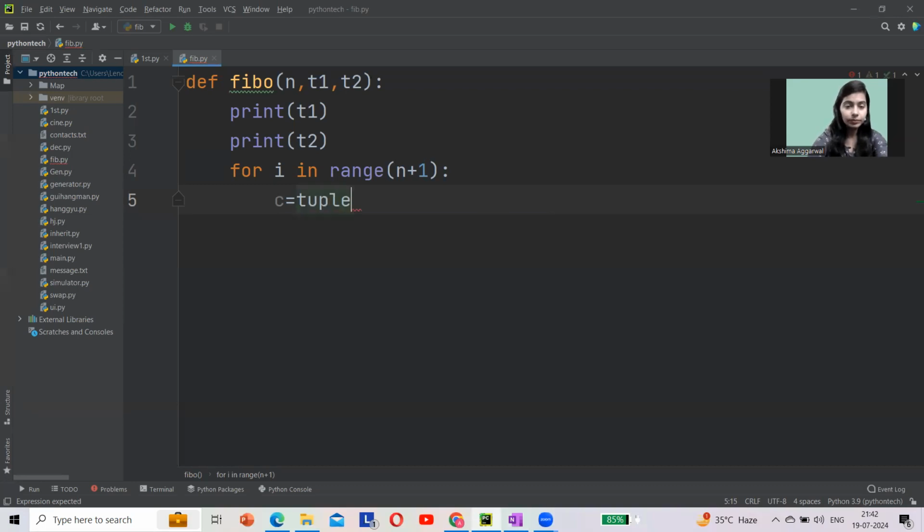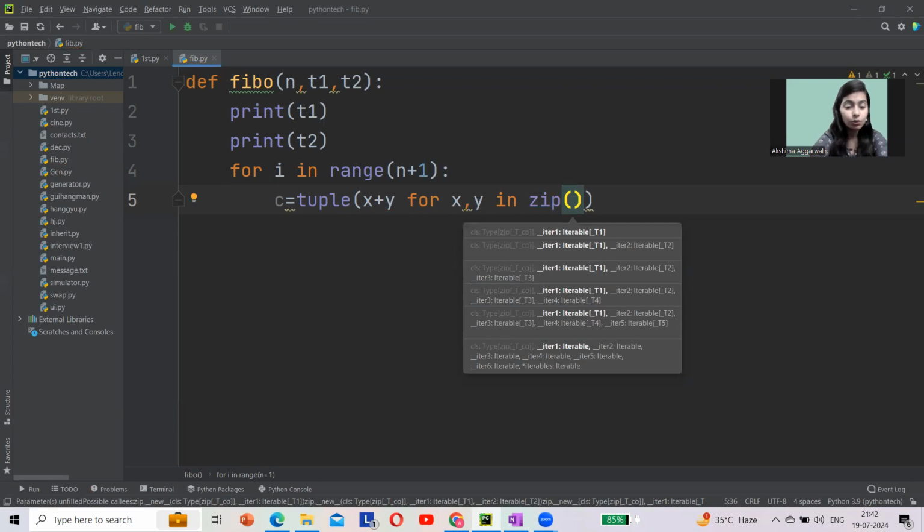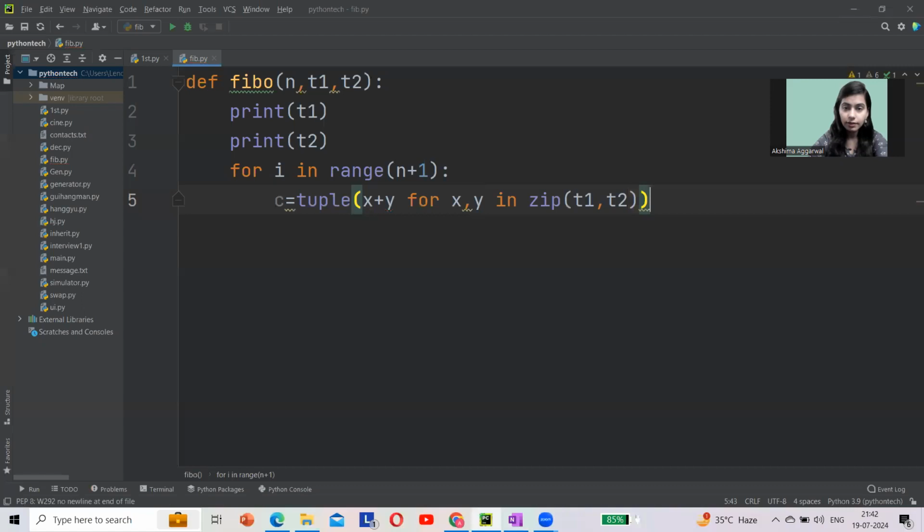So we're going to make a tuple. Let's take two variables, x plus y for x, y in zip. So what are we going to zip? T1 and T2. Right? Now we have made a tuple. Now this is the summation of T1 and T2. Now we are going to pass this summation to T2, and T1 is going to hold the values present in T2. Okay. Now T1 is going to hold the values of T2 and T2 is going to hold the values of the new variable named C.